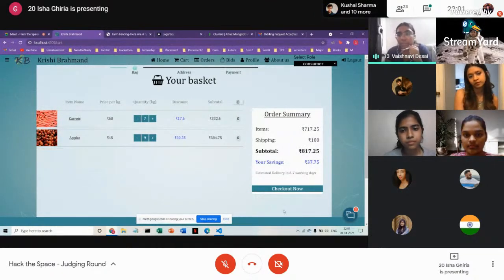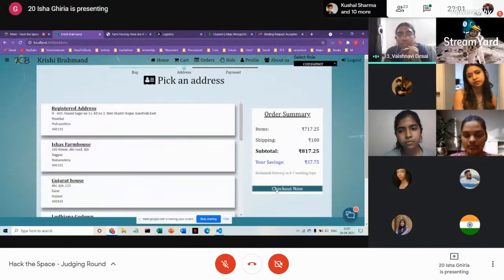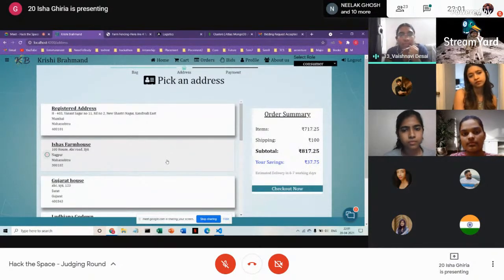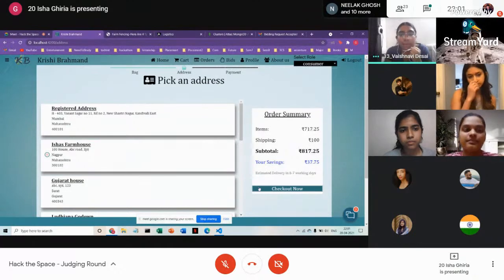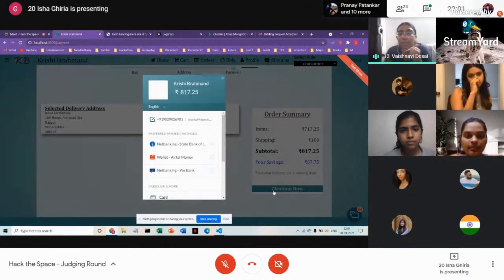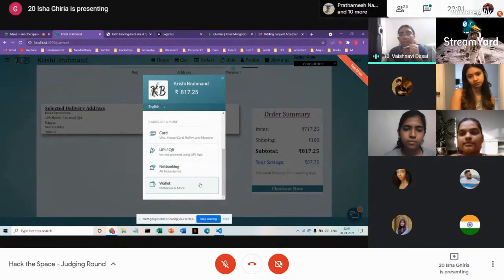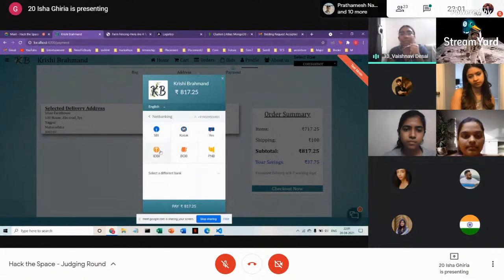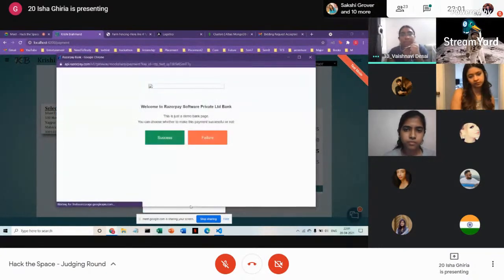Ordering is straightforward like we do it in any other application. We add a delivery address. If you don't have it here, you can always add a new one. Check out now. For payment, we have enabled the Razorpay API, because it has a lot of payment options and because we were short of time. But we'll surely have our own payment gateway when we build it. Yeah, please pay.